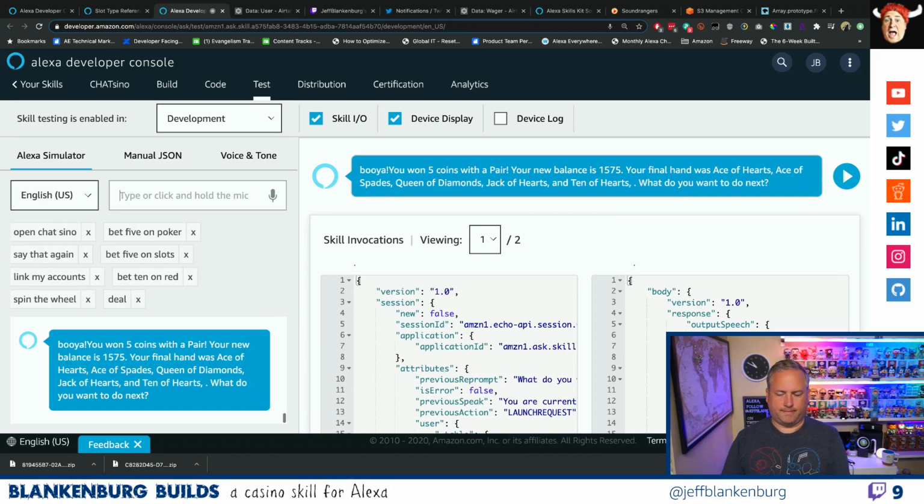Booyah! You won 5 coins with a pair. Your new balance is 1,575. Your final hand was Ace of Hearts, Ace of Spades, Queen of Diamonds, Jack of Hearts, and 10 of Hearts. What do you want to do next?